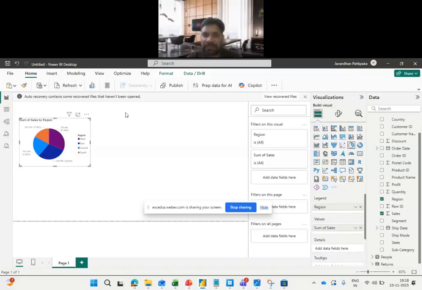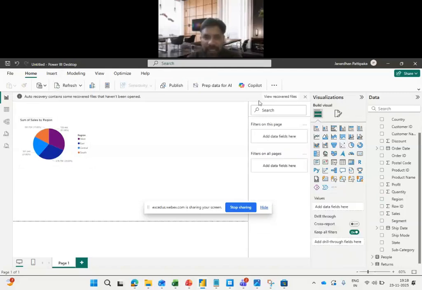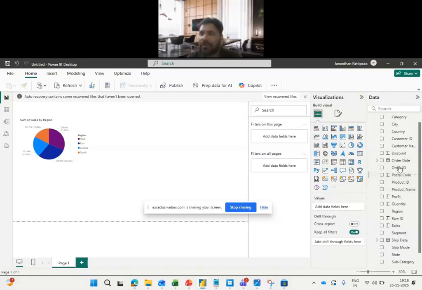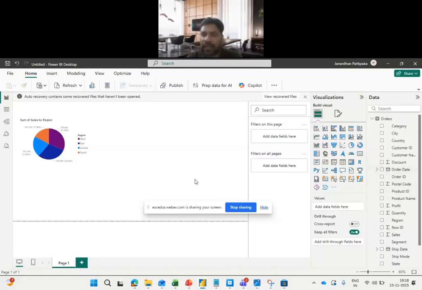Okay, see, the center area we call the report canvas. Now again, if a client is asking for segment wise sales, and you want to create it as a bar graph, or I need a donut chart, so I want to create a donut chart. See, select the donut chart.